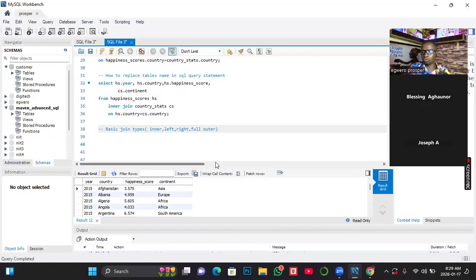Okay, so just a little warning: while inner and left join are supported in RDBMS, I'm just giving this as an example, just for you to be aware.